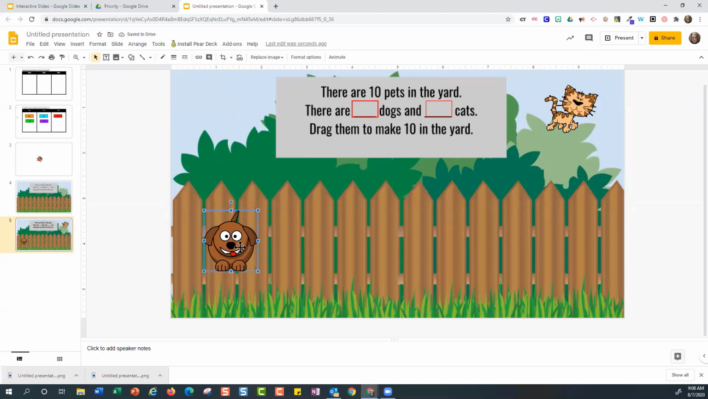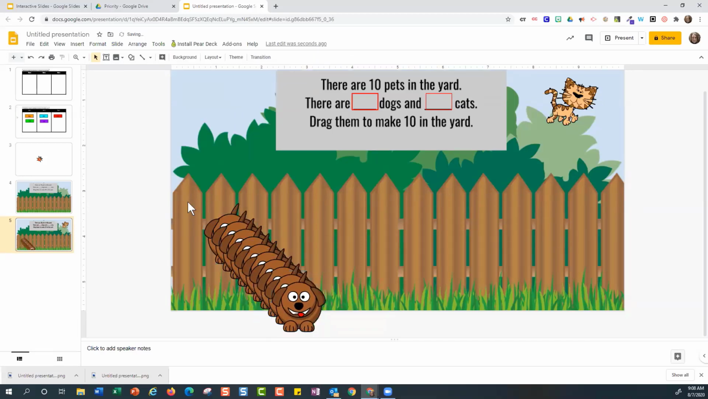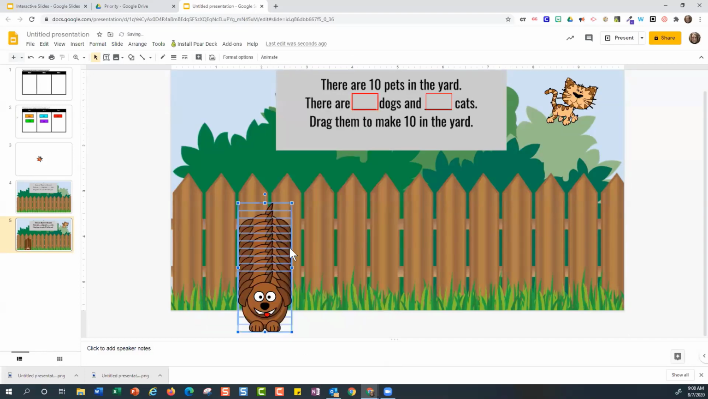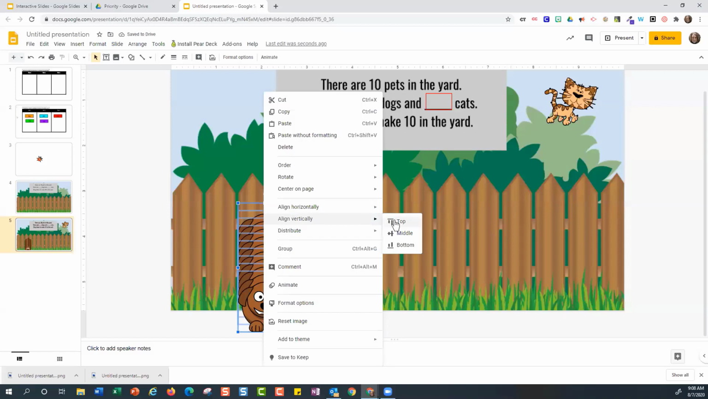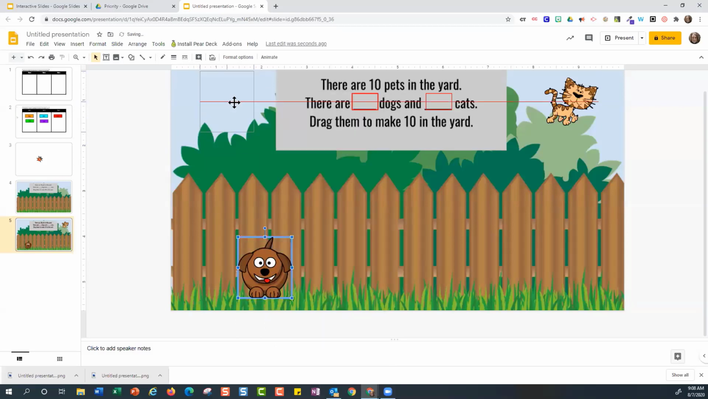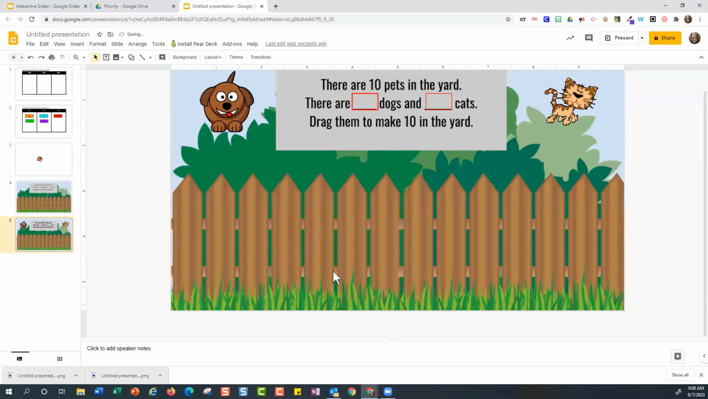So we've got 1. Okay, and I'm going to drag and select them all. And then we want to align because we want a nice cute little stack here. Okay, so we are good to go.